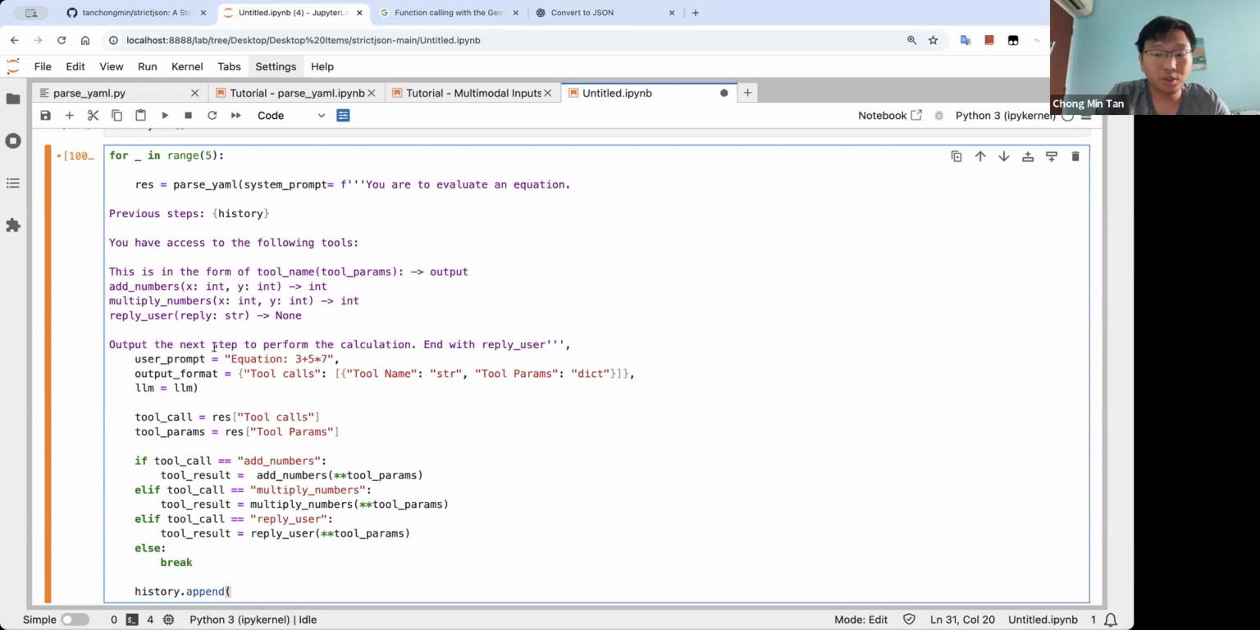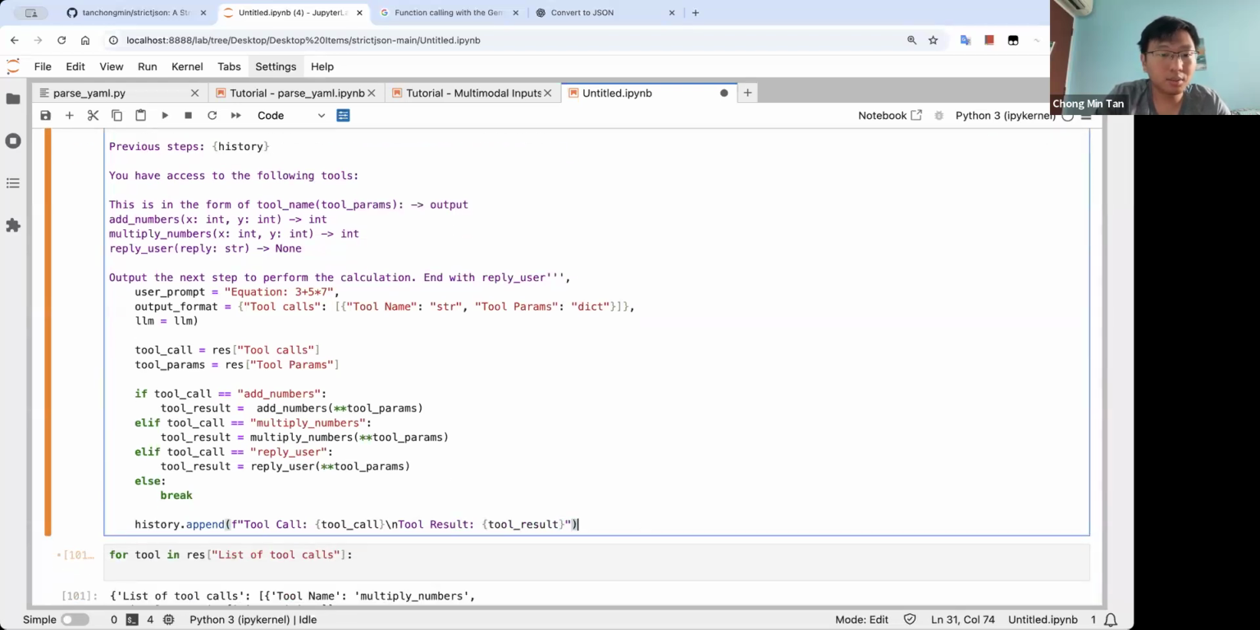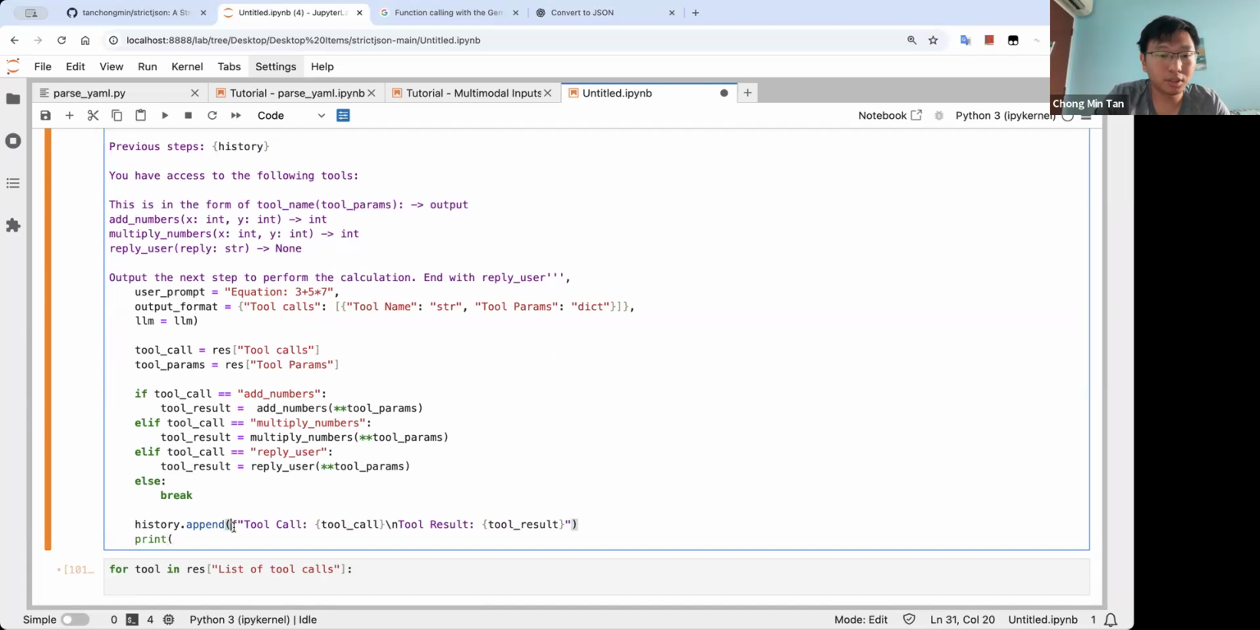And we'll append in this history. Okay, we append the result for this as well as the tool result. Maybe we just do it in an f-string. So the tool call will be this, and then the tool result will be this. Something like this, and yeah, we could just probably print this.